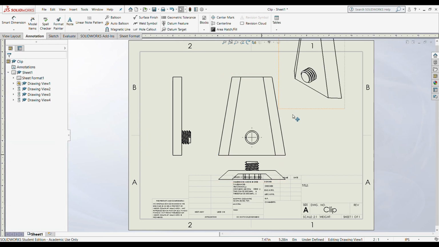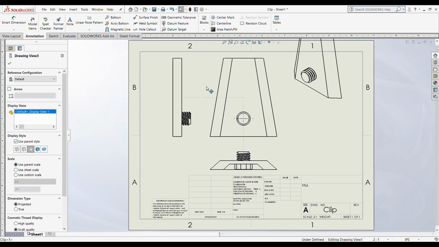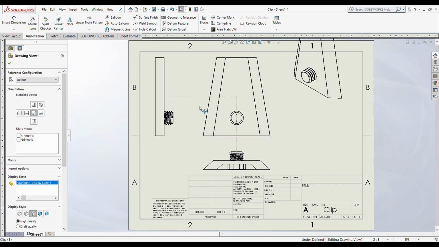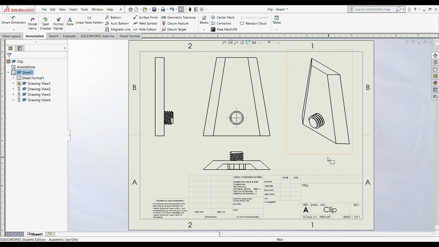That should be fine. Once you have your views placed onto the drawing sheet, you can move them around. SolidWorks conveniently automatically aligns them for you, so you do not have to do that manually, which is nice. So this is looking pretty nice. Maybe we can move that one down a bit so we can see it more easily.